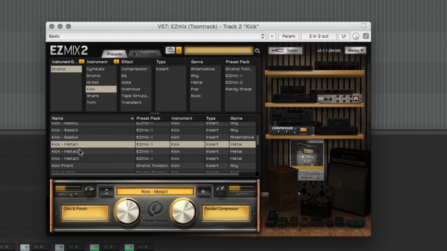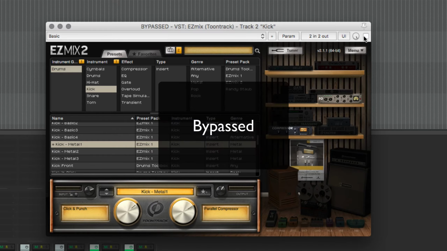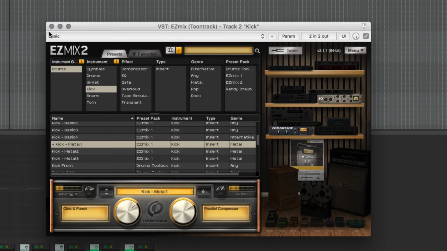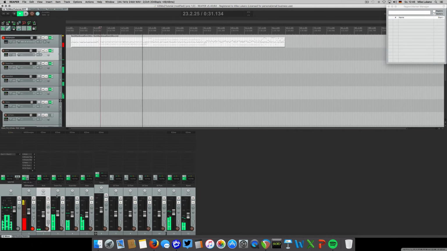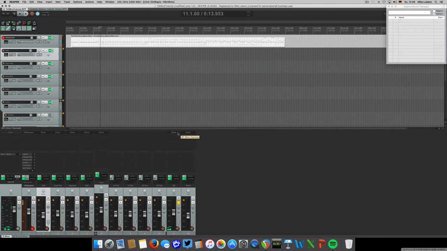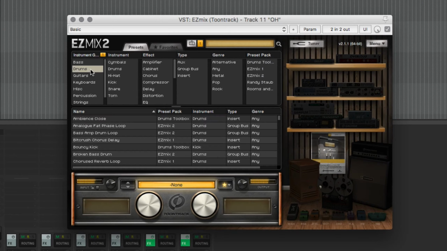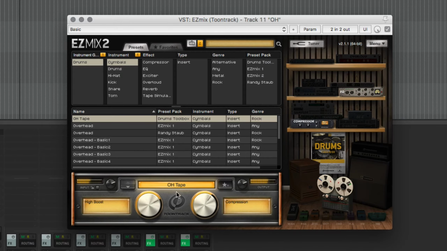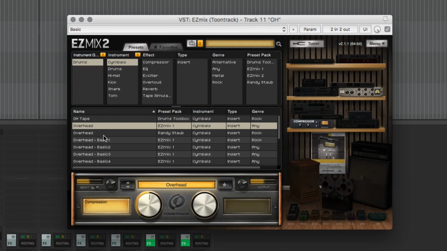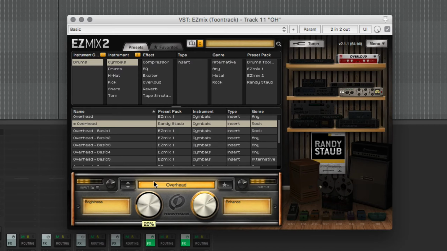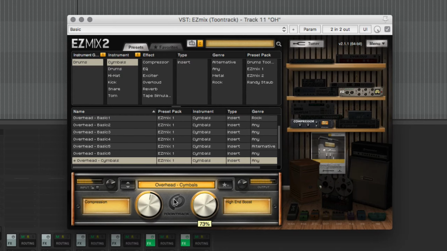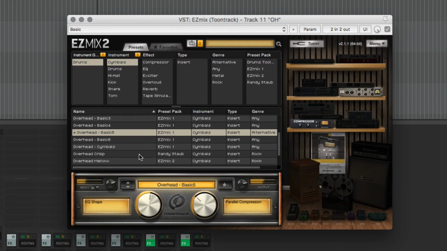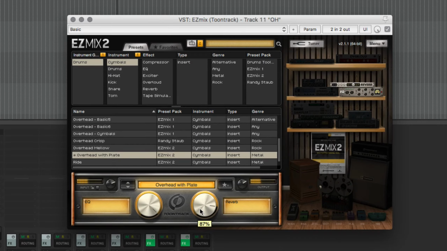Let's try some metal kicks. Bypass. Let's try the overheads again, easy. This is cool, some reverb adding to the track.